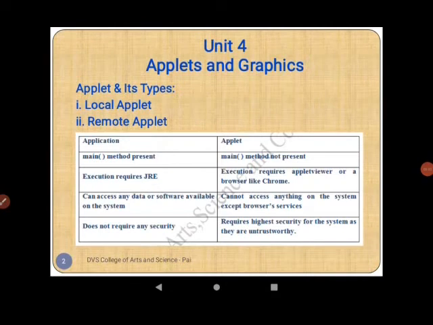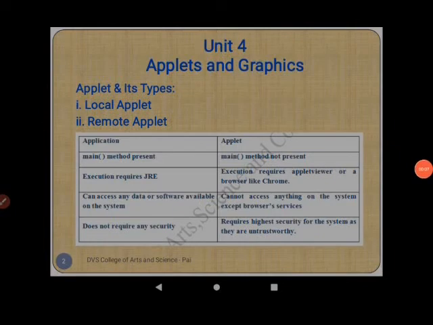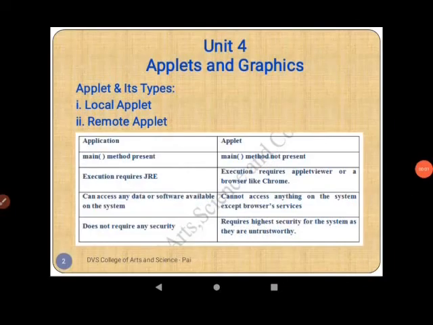In this video, you are going to learn about applets and graphics. Applets are small Java programs which are basically used for internet computing or web applications. There are two types of applets. One is local applet, another one is remote applet.